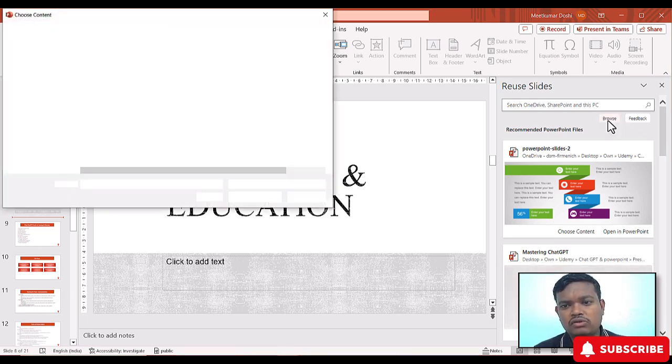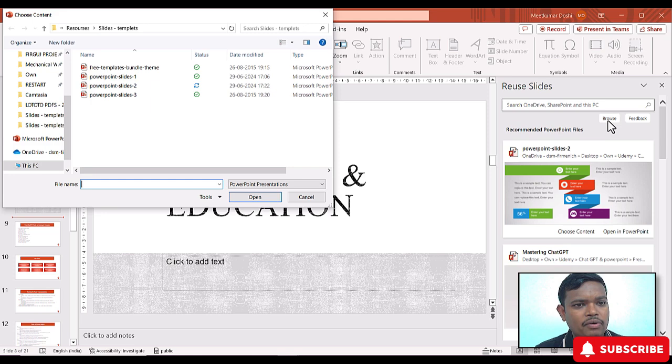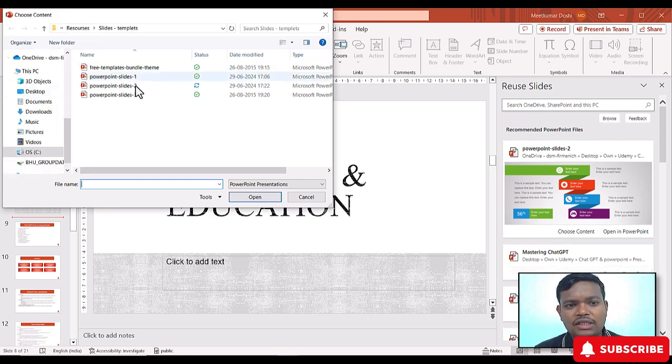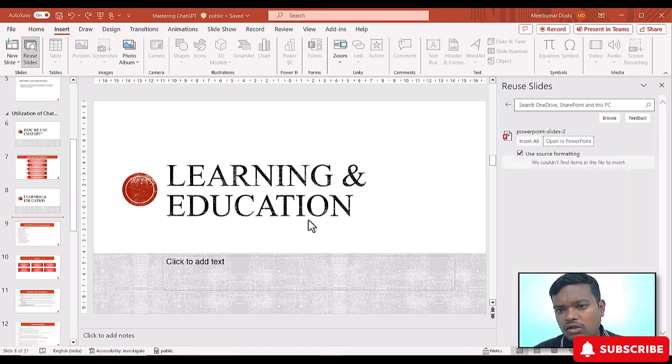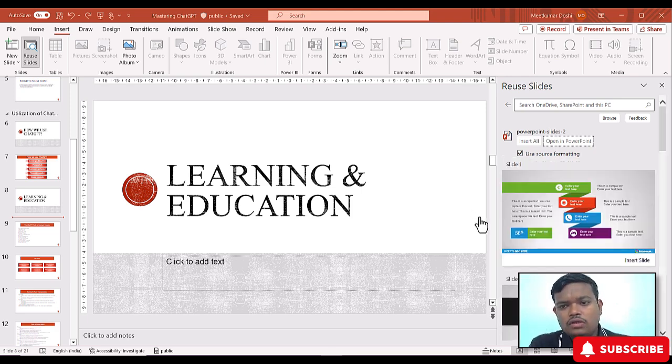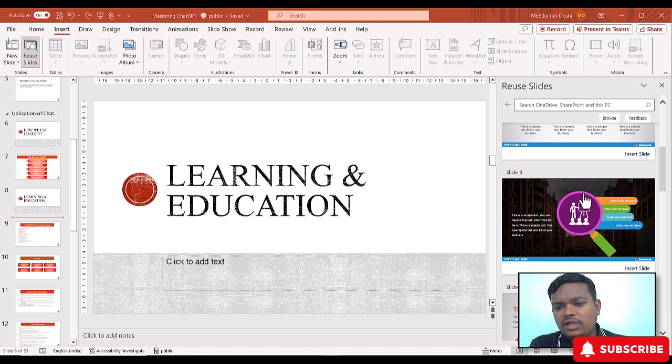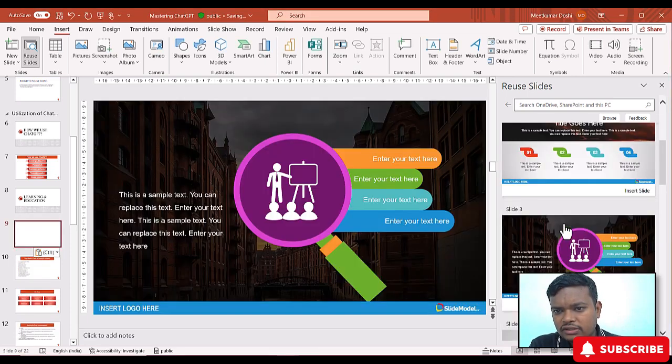Once you click on that, one pop-up will be there, and automatically the path is rightly selected. I am just clicking on this slide, choose content. You can see all the slides regarding these things coming up over here. And now we are going to select only and only one thing, right? So how are we going to do that? You can see that all the slides are coming up over here. We want only this slide. We are going to select slide number 3.